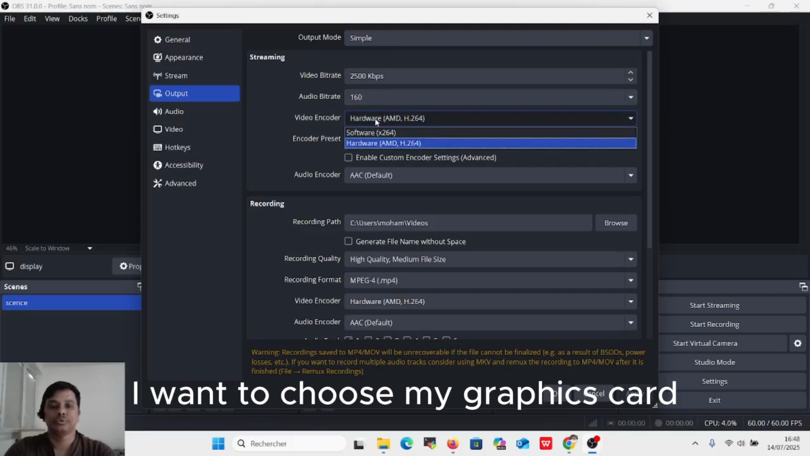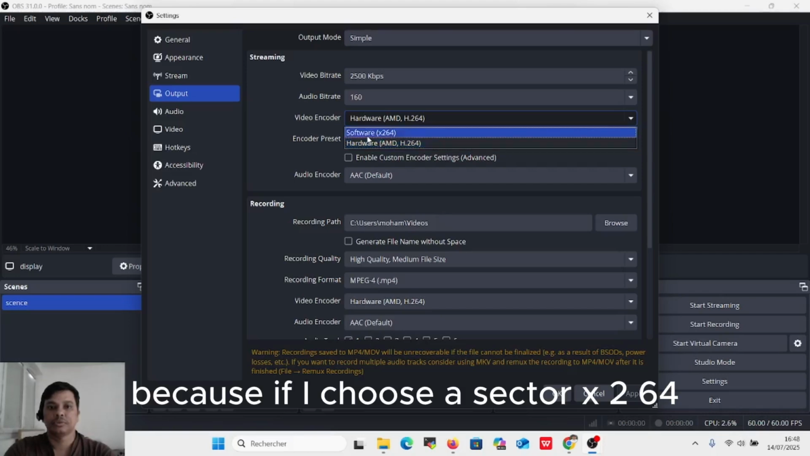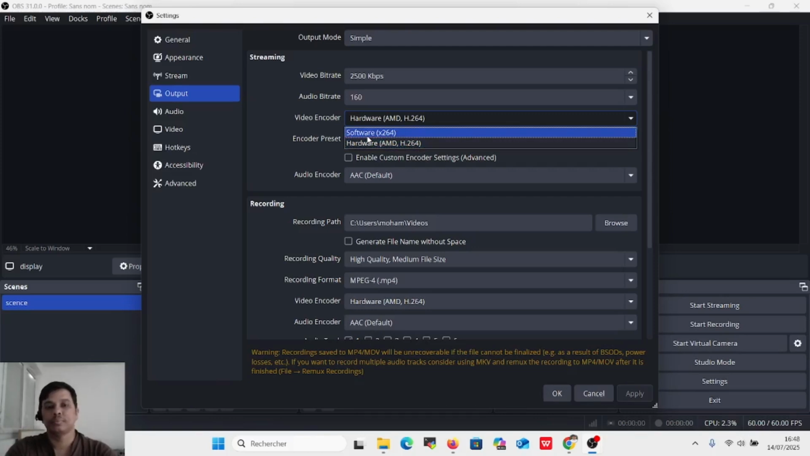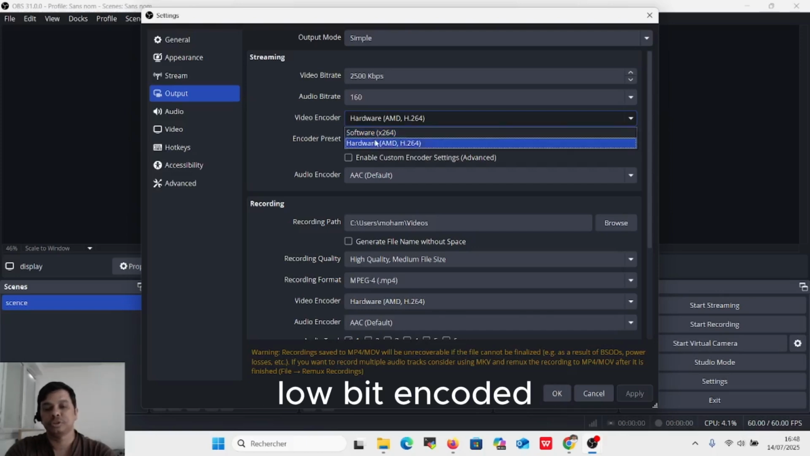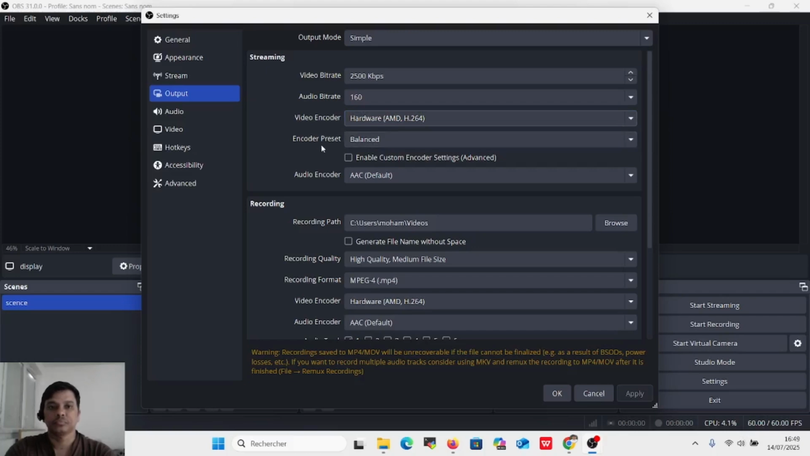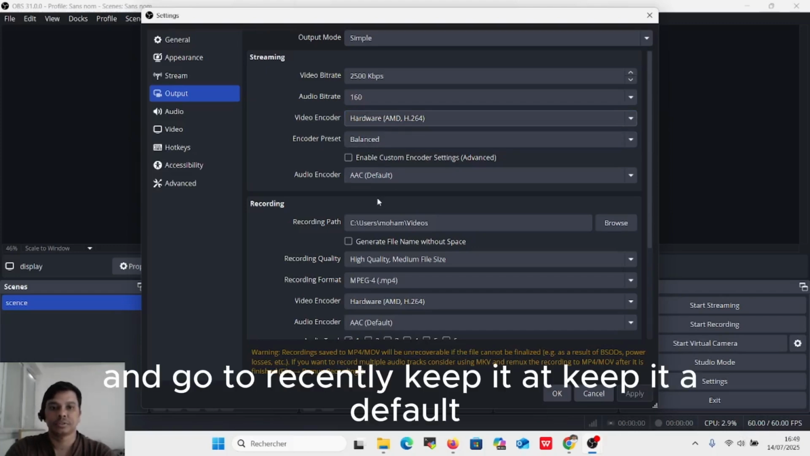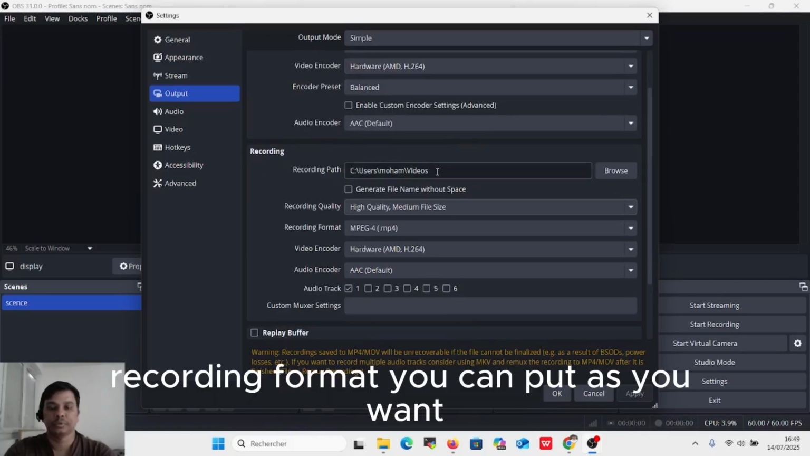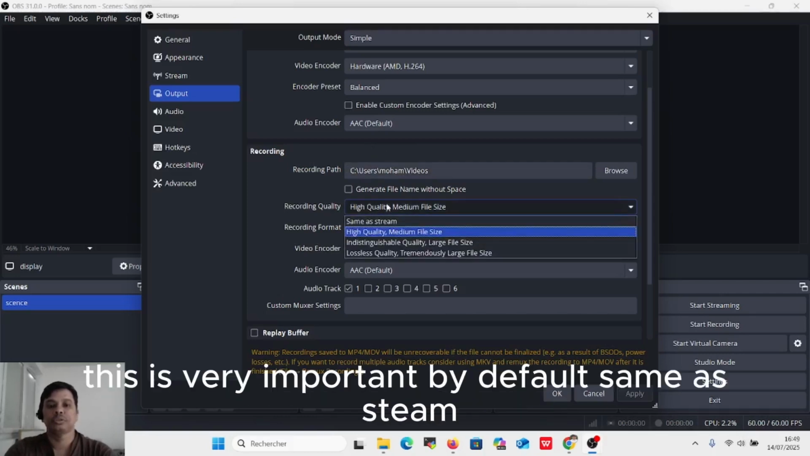For video encoder I want to choose my graphics card, because if I choose software x264, maybe for editing it will be a problem because of low bitrate encoding. Encoder preset, keep it default. Now the recording path, you can put it as you want, and the recording quality, this is very important. By default it is same as the stream.